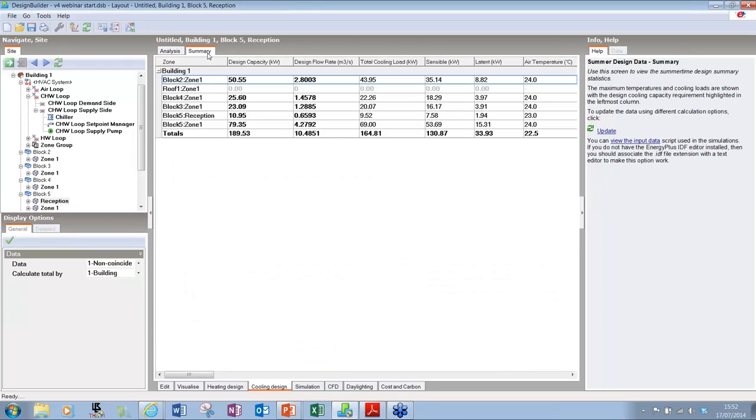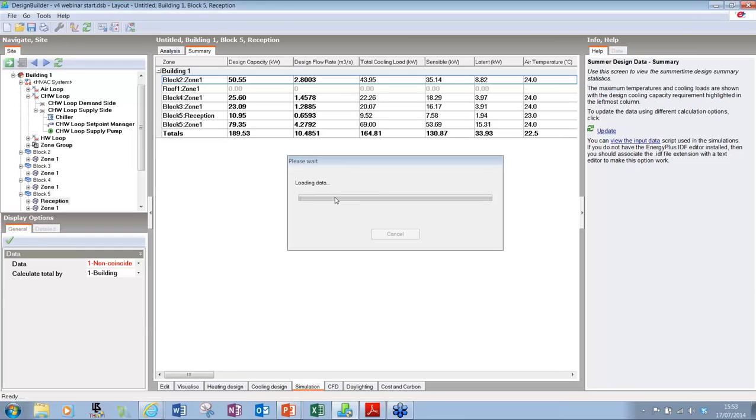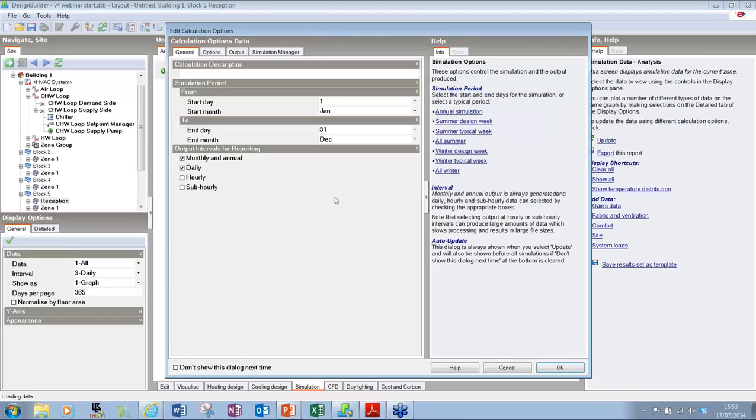On the Summary tab, the table shows the design capacity and flow rate data for either coincident or non-coincident loads. Moving now to the Simulation tab, we can run simulations using hourly weather data over a whole year or part of a year. I'm going to set up a Summer Design Week simulation.